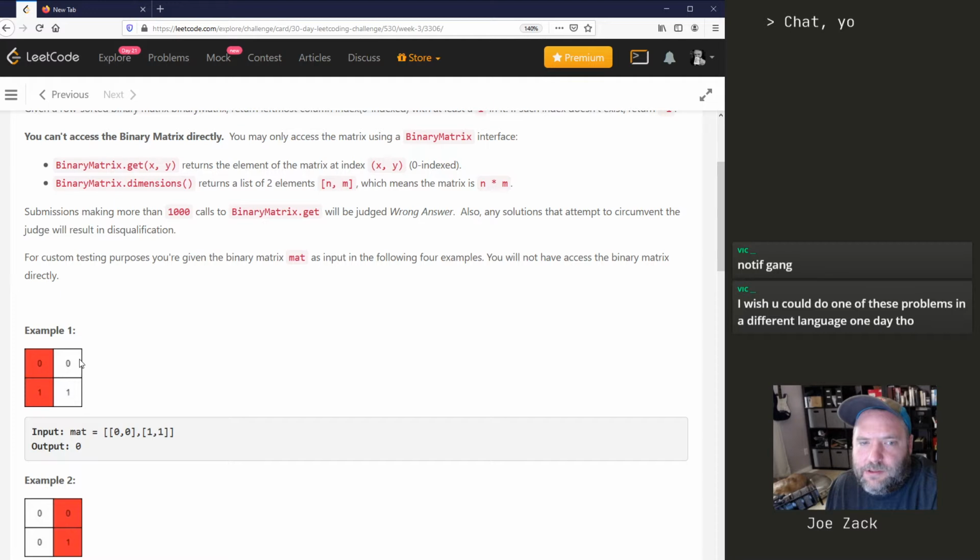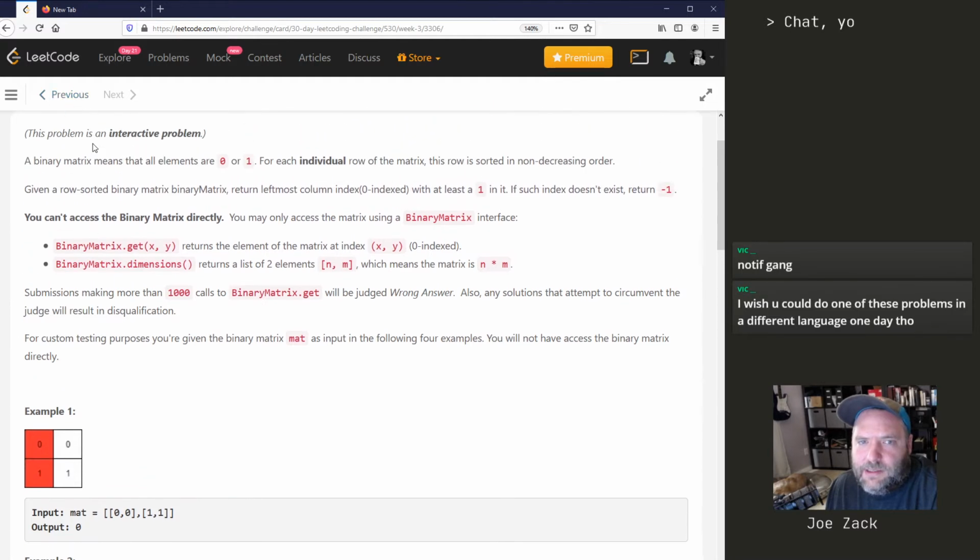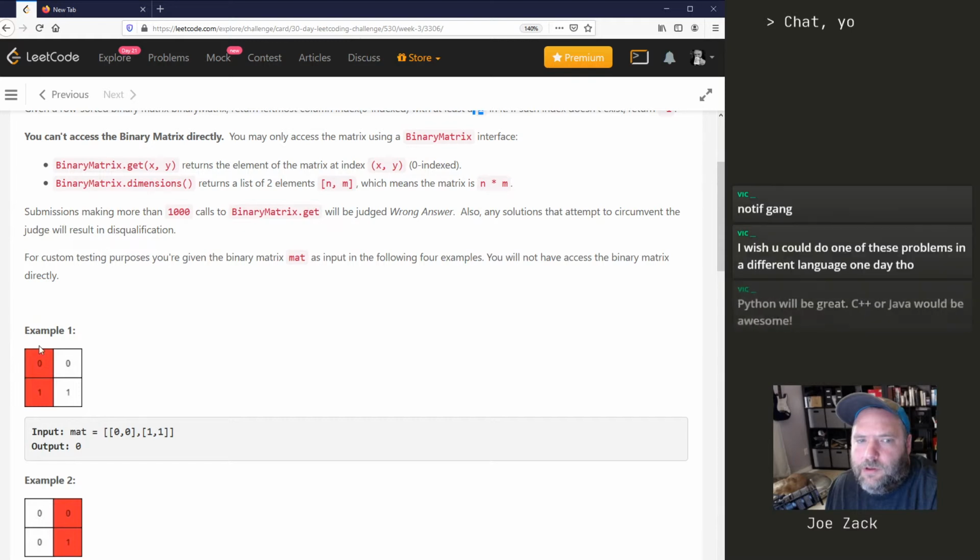So we've got a 0, 0, and 1, 1, and the problem says, given a row sorted binary matrix, return the leftmost column with at least a 1 in it. So if we look at the column, we can see that it has a 1 in it.